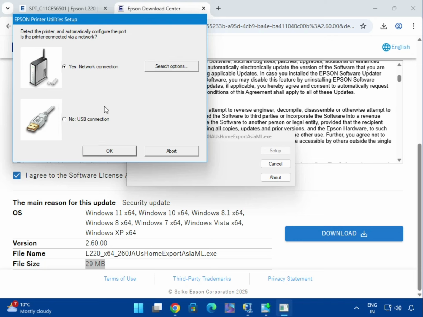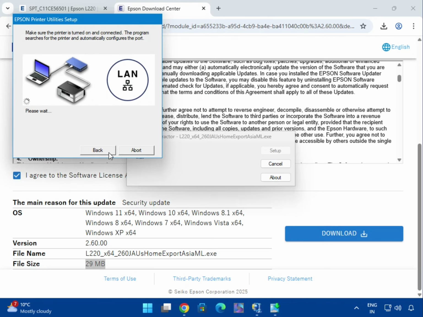Second one is the network, so then click to OK. It will search the network via LAN. It will take some time, depending on your LAN network. Okay, after that it will show here, and then click next to install, so it is installed. After that, restart your system.